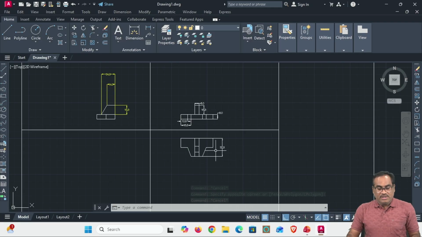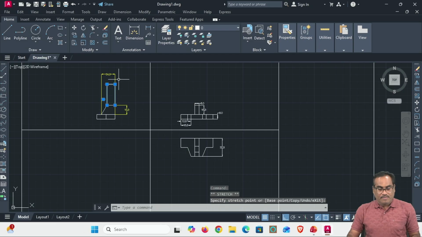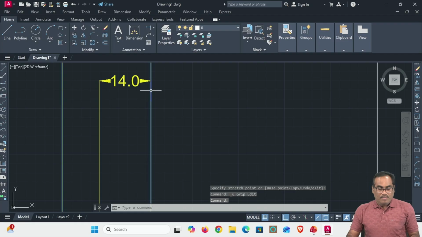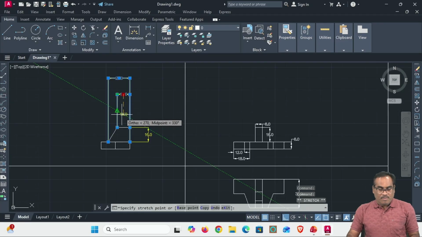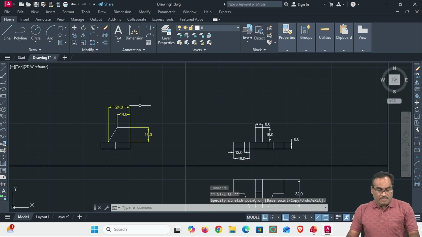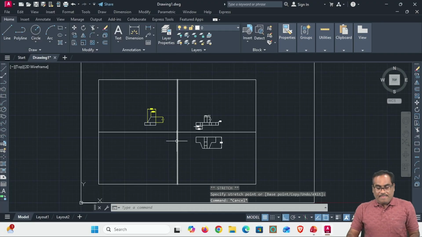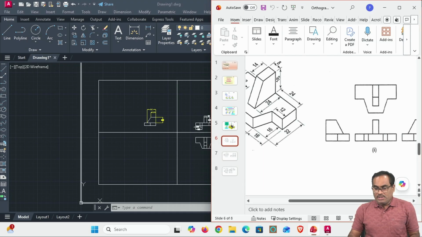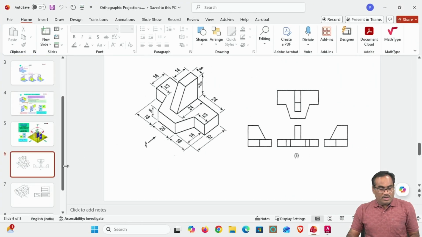Like this, as I said, you have to dimension very... right. Okay. So same way, I'll explain one more diagram, isometric. So shall I go to the next one?